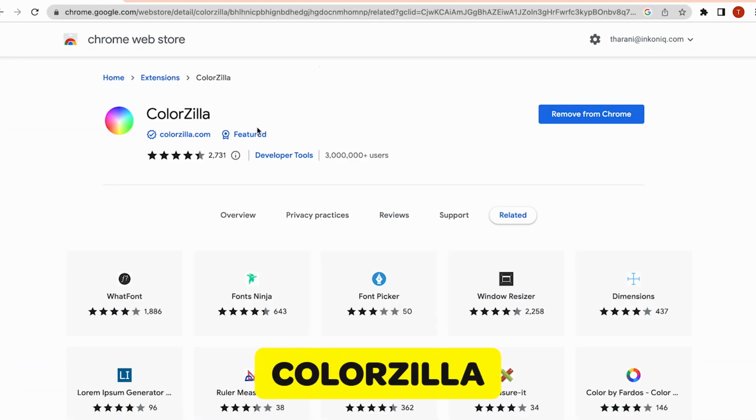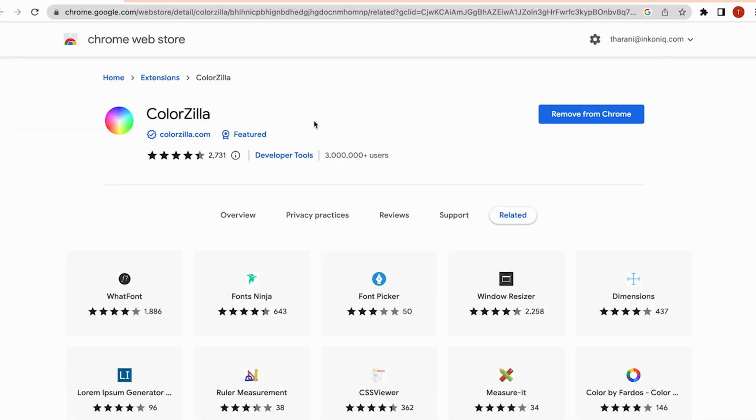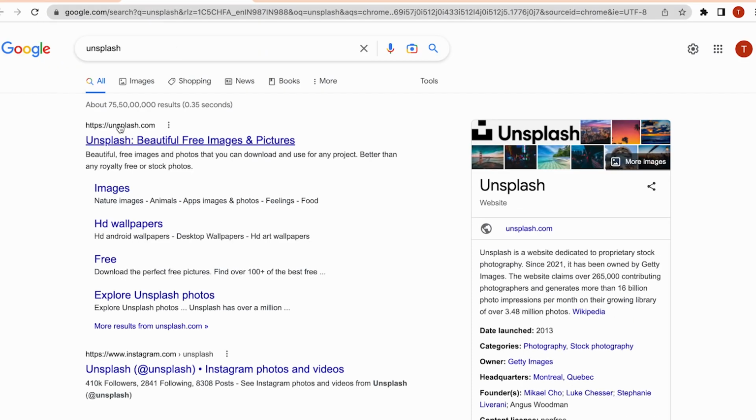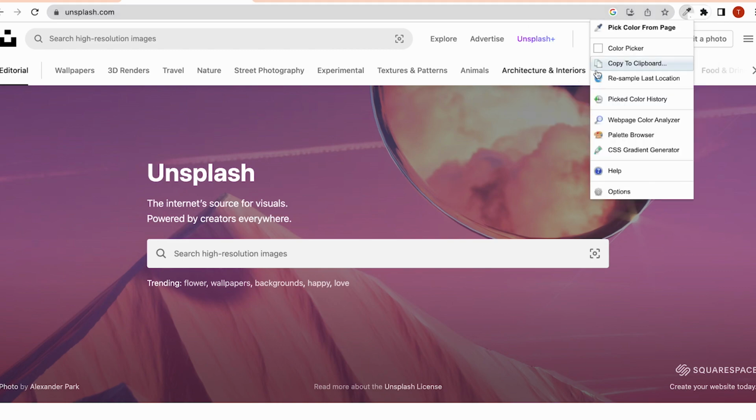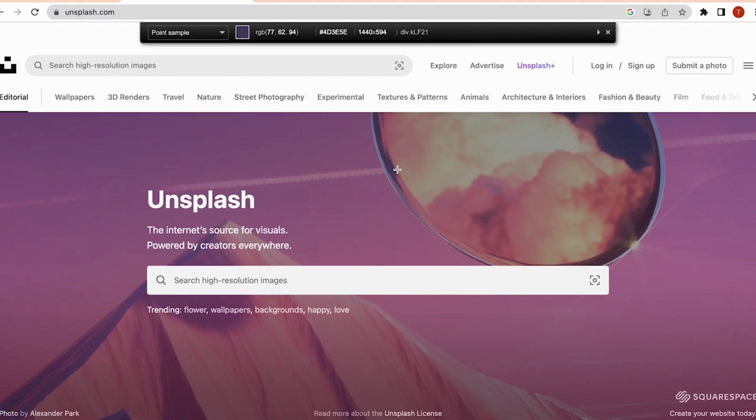The plugin name is Colorzilla. You can add this extension to your Chrome. Then go to any website and see. You'll be able to see both the RGB and hex codes. You can copy the color codes directly from here.